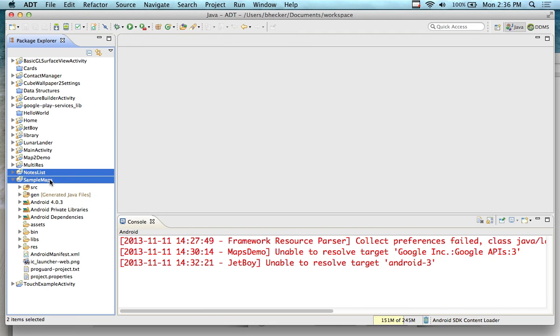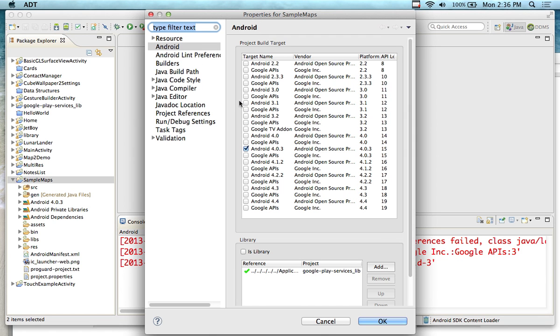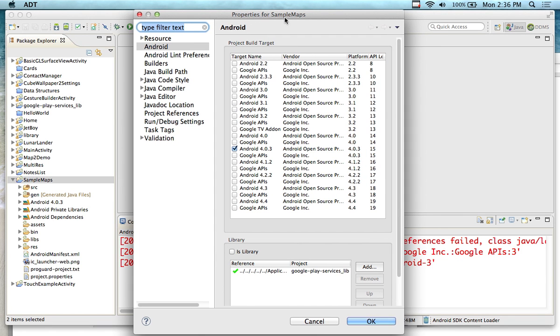So click on the project, the new project that you're going to create. Select Project and select Properties. Select an API that's going to be compatible with the emulator that you're going to run, which I was originally on 4.4, which was the default. I went back up to 4.3.